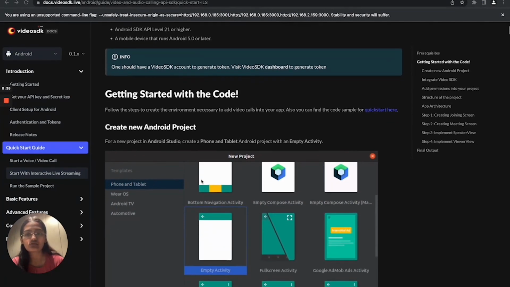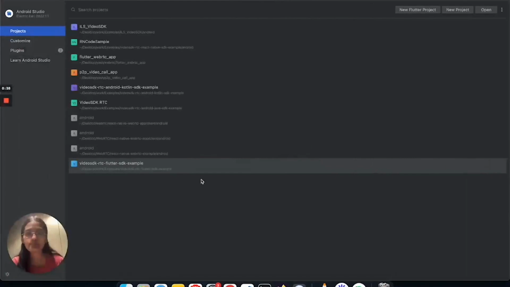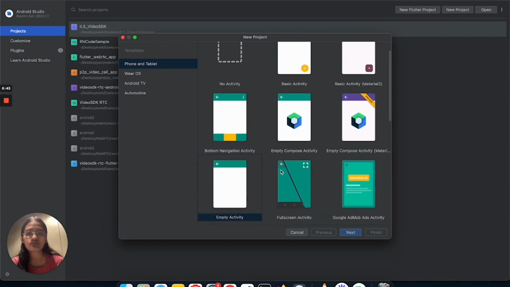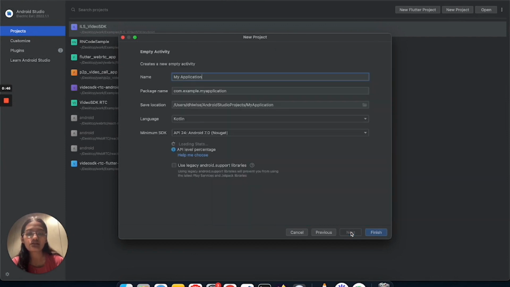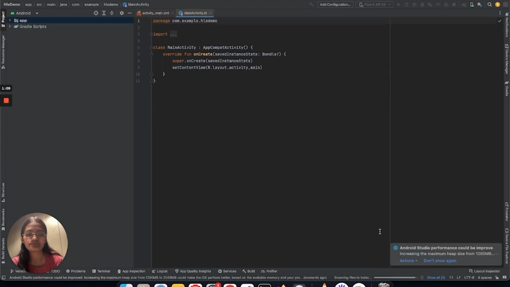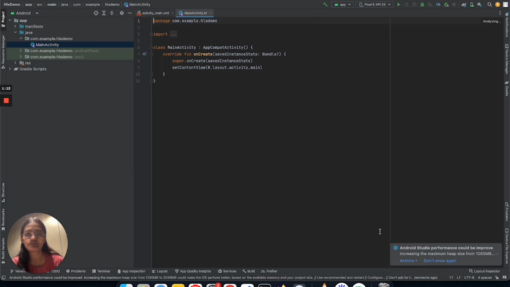First thing is to create a new project. So let's do it. Go to Android Studio, click on new project, select empty activity, click on next. Here you need to give a name to your project. Here I am giving HLS demo, then click on finish. Okay, now our project is ready.